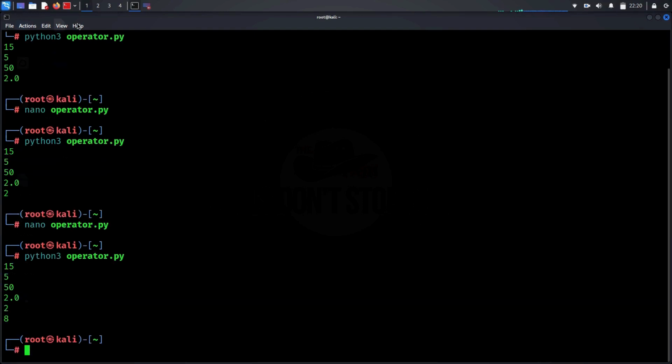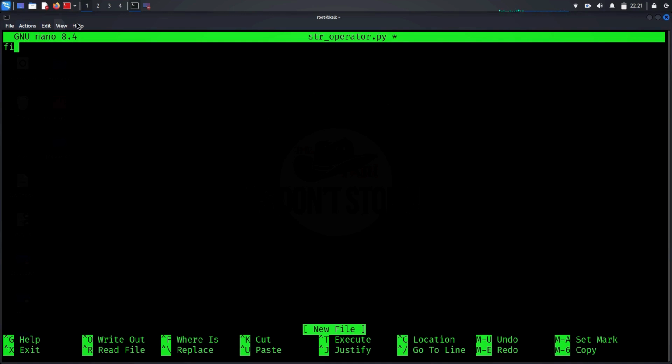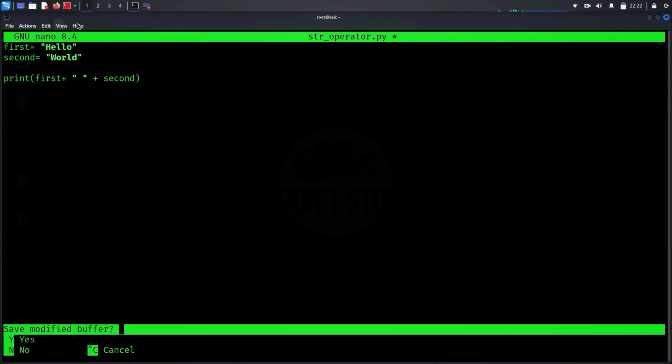Now let's perform operations on strings. For this, create a file using the command nano string_operators.py. Type first = "hello" and second = "world". Print first + " " + second, we will give a little space here. This joins two strings. To check the output, save and execute the file.